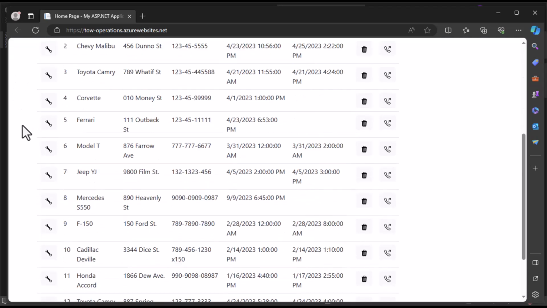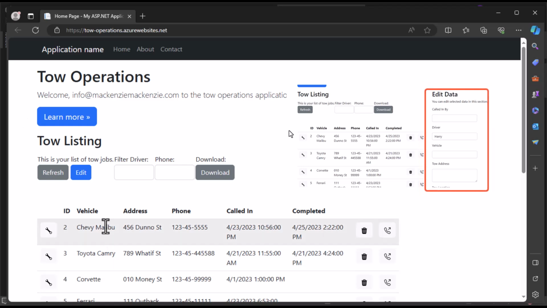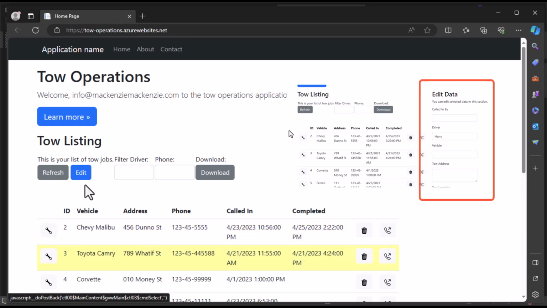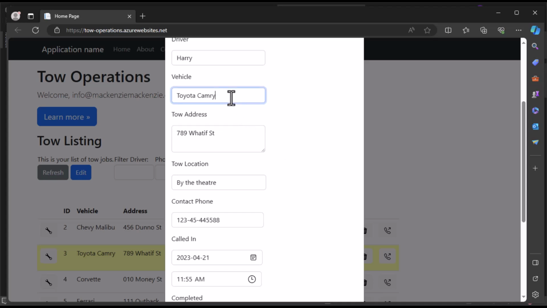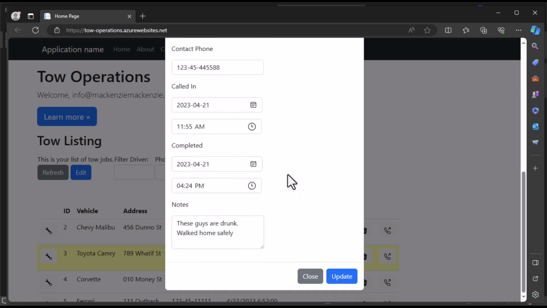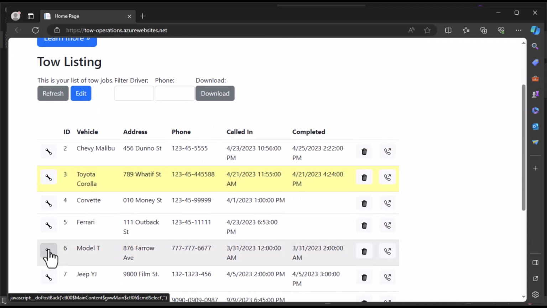Okay guys, check this out. This is our application that is running on Azure App Services, and it looks a little bit different from the last time that we worked on it because we are missing the edit data area on the right hand side of our screen, and we've moved it to this pop-up, which is a modal pop-up that we are able to now use now that we've upgraded our web forms from 4.7.2 to 4.8.